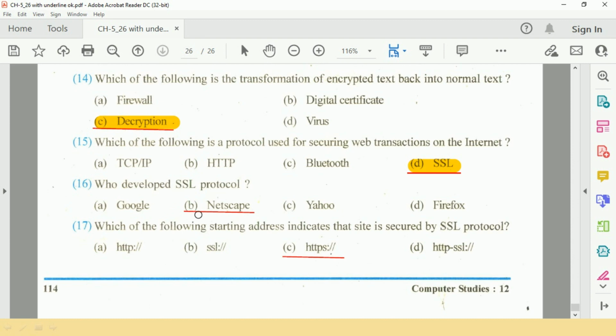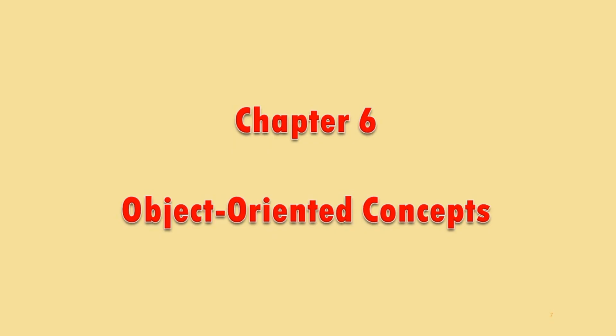B option. And next, which of the following starting address indicates that the site is secured by SSL protocol? So HTTPS, right? Hypertext Transfer Protocol Secure. Okay, so this is the end of 5th chapter. Chapter number 6, object oriented concepts.